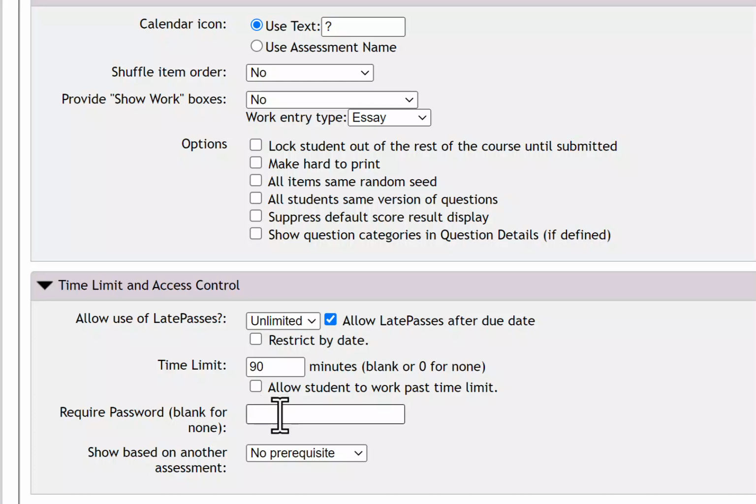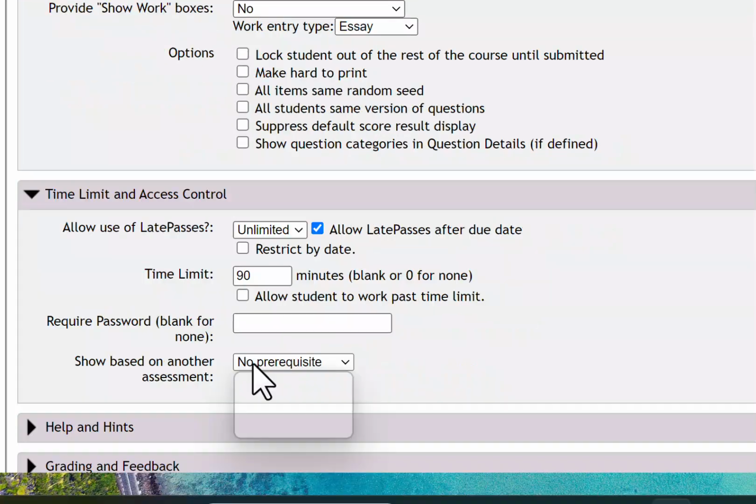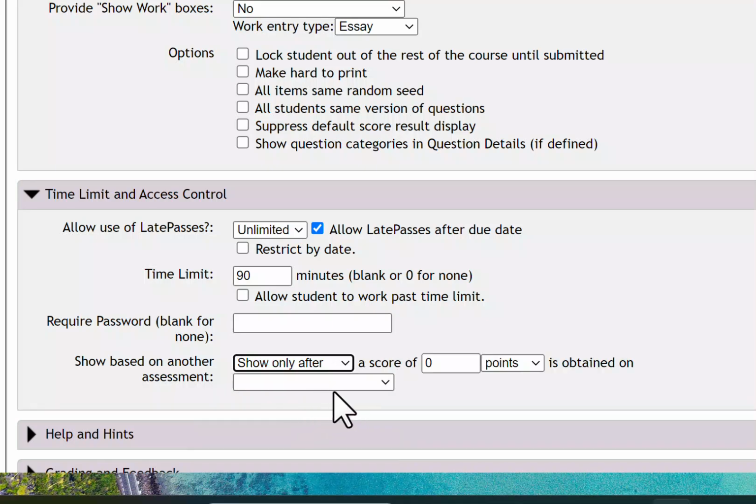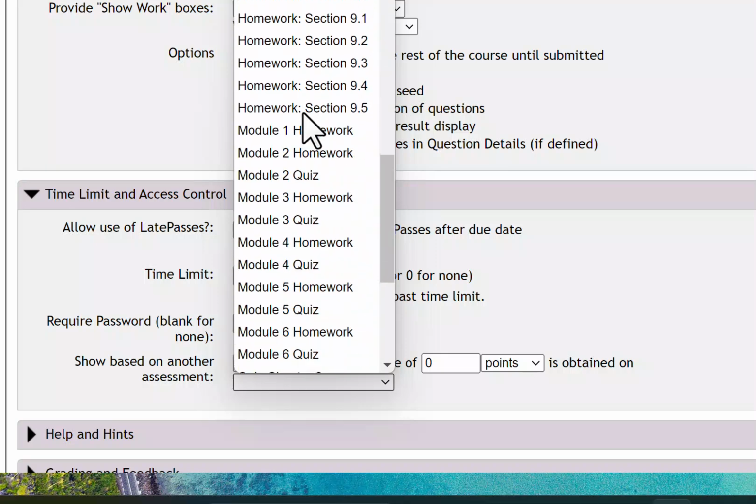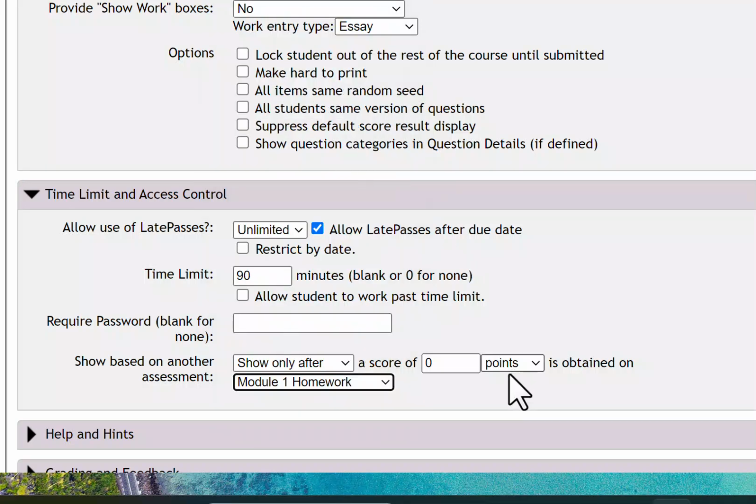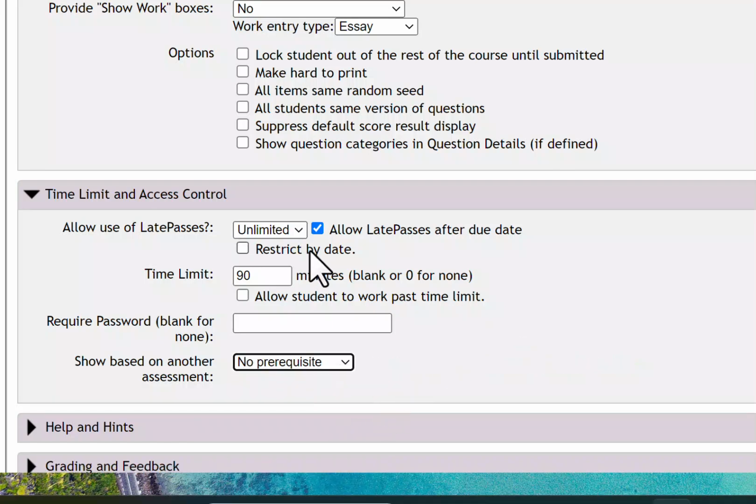Again, the password is great if you're going to allow proctoring, and then there's a prerequisite. And you could decide, like, oh, here's what they have to do. Maybe they have to finish module work homework and make a certain percent. Let's say we say a percent of like 75% before they can get into the quiz. Totally your call. I don't have that turned on right now, but you could do that.